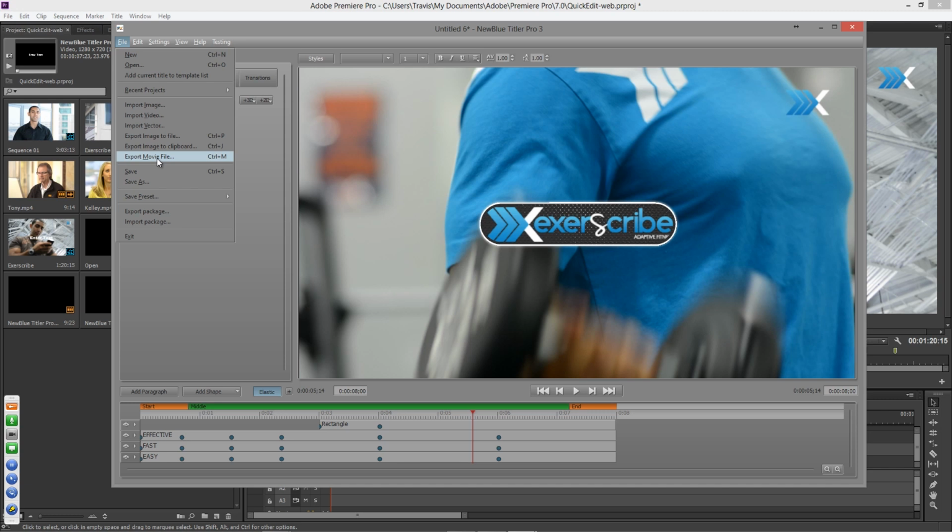Just a side note, actually, if you happen to have an NLE that Titler Pro is not designed to work within, you can use Titler Pro Standalone to make some really cool looking assets and then use those assets in that video editor that you might happen to have.